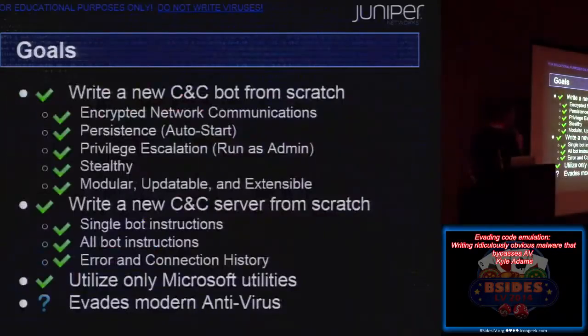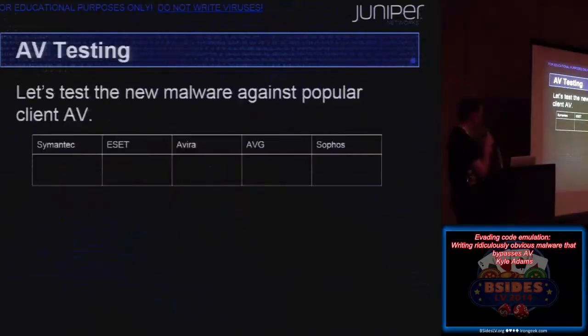So what have we done? We've written the CNC bot, we've written the CNC server, we've utilized only Microsoft utilities to pull it all off, but we don't know how it holds up to AV. So here's the candidates that we're going to test against. Now before, when I was doing the original talk and I was setting up this whole environment, I had not done any AV testing. So just assume here that I have not done any AV testing. I don't know what these results are going to be.